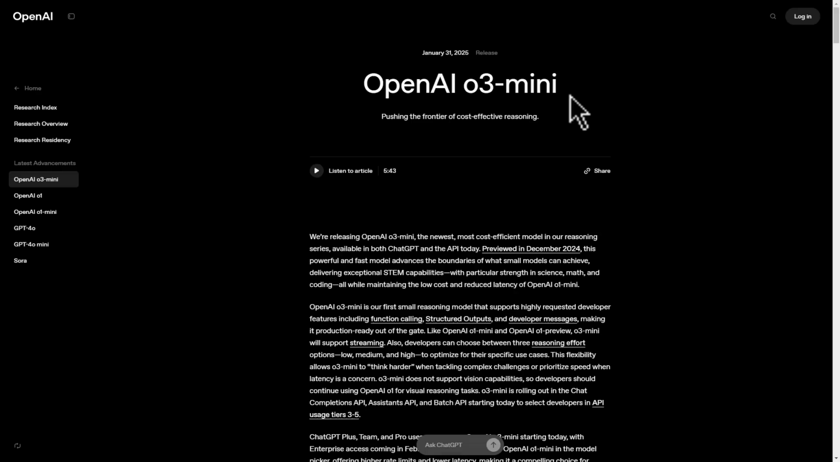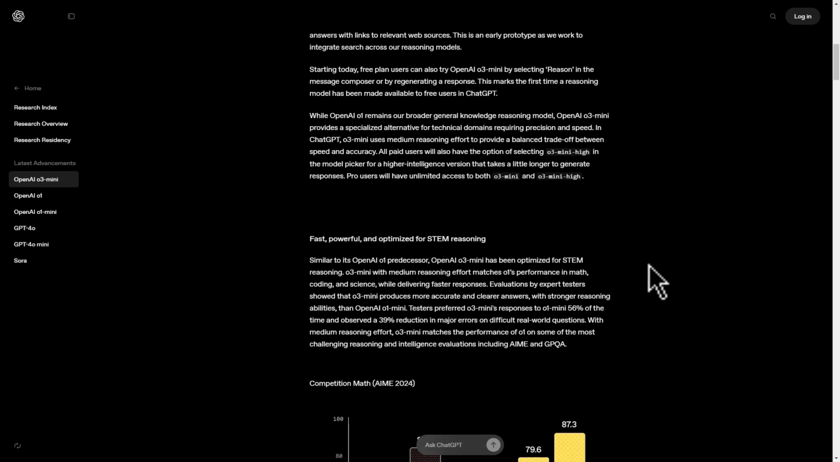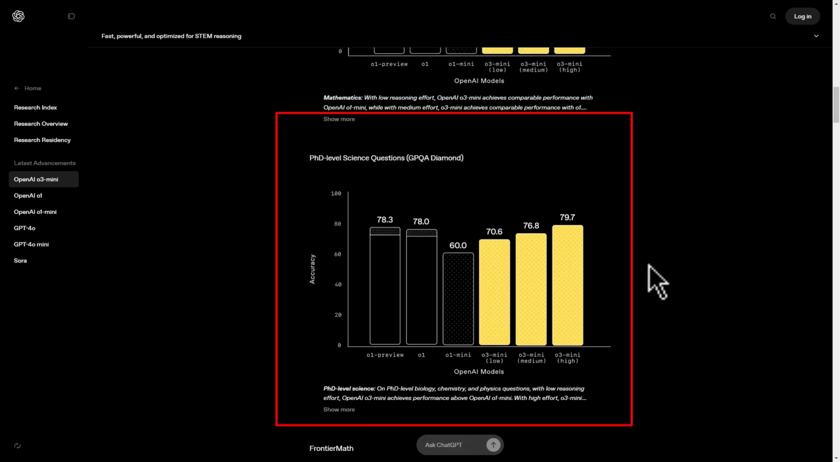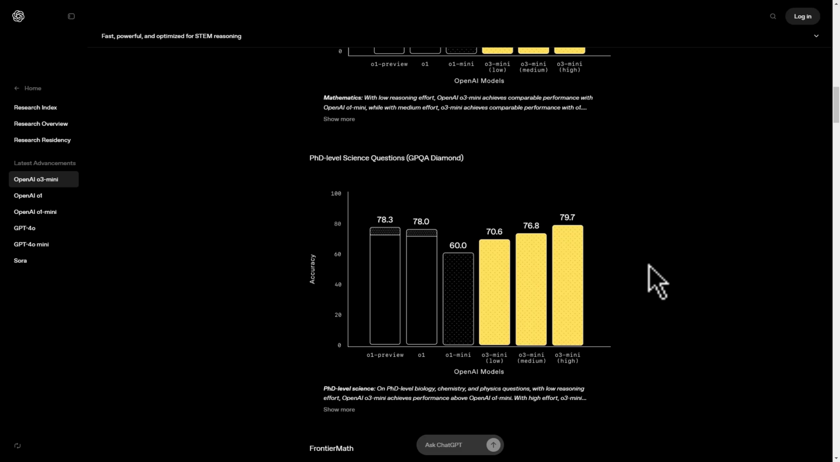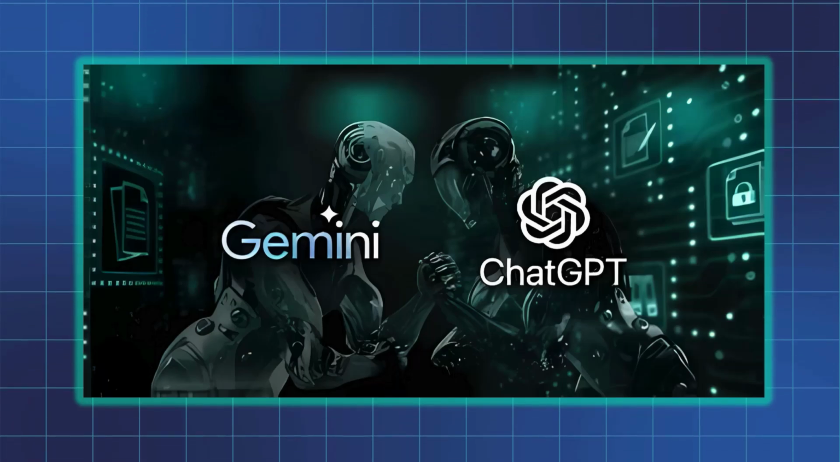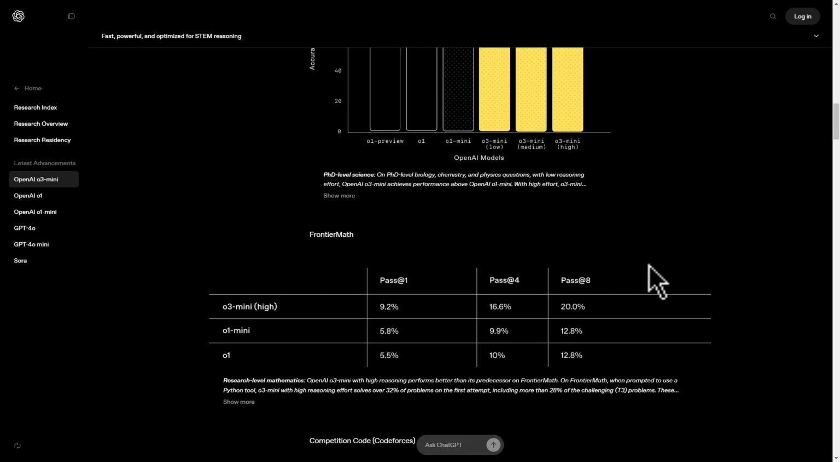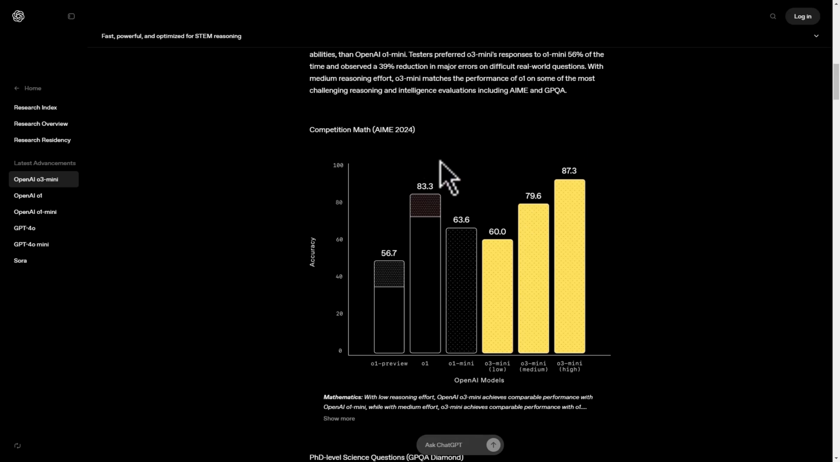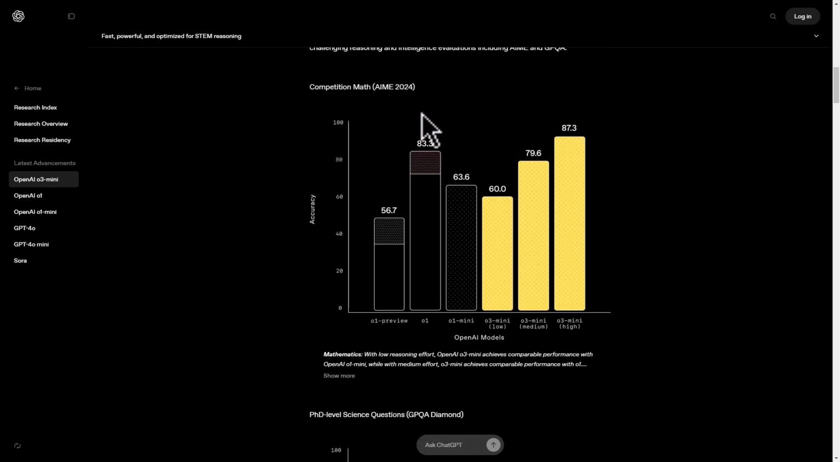Let's get started. First off, you can think of O3 Mini as a PhD-level expert in math, coding, and science. If you want to write emails or craft social media posts, you can stick with standard models like GPT or Google's Gemini. But for advanced tests like coding simulations or solving complex science problems, O3 Mini is on another level. Let me show you what it can do.